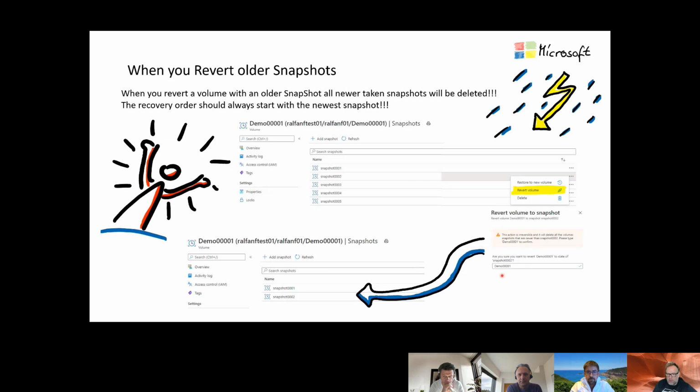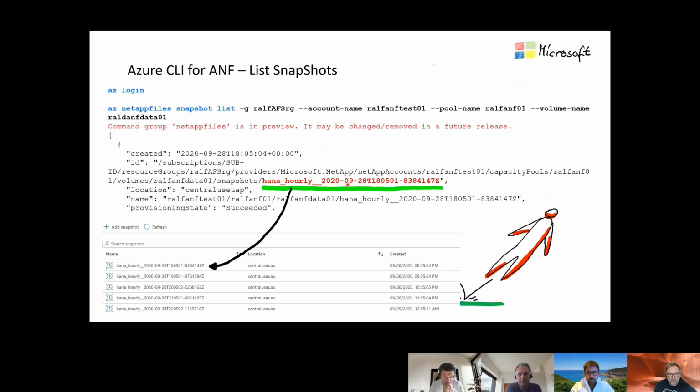Thank you. Super. So then, as mentioned, always try to revert to a new volume, or start the recovery from the newest snapshot, so the youngest snapshot, and do not immediately use the oldest snapshot, because then you have a much longer roll forward, of course, for the database. And also, you would delete all the younger snapshots. Very important. As mentioned, the Azure CLI.